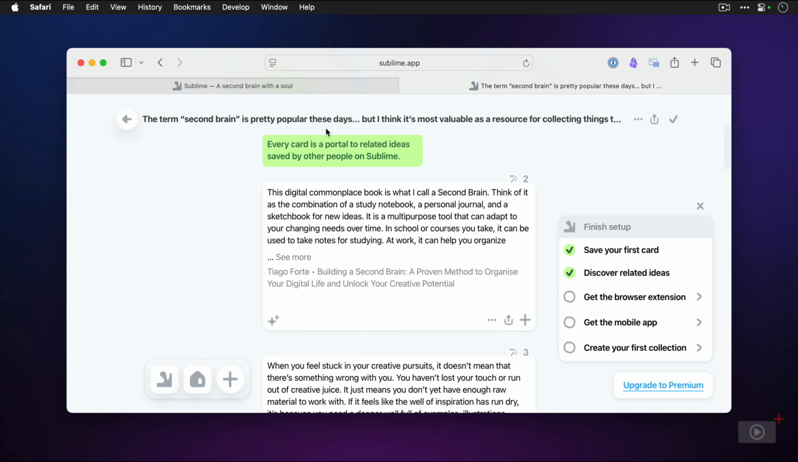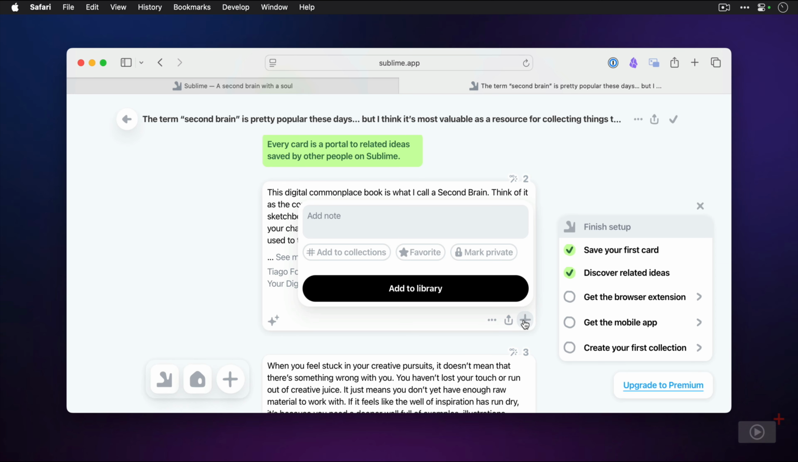So here's one from Tiago Forte, who is the author of Building a Second Brain. This is a pretty good one, so let's click the plus button here to add this to our library. When we add it to our library, we have the ability to add a note, add it to a collection, make it a favorite, or mark it as private.